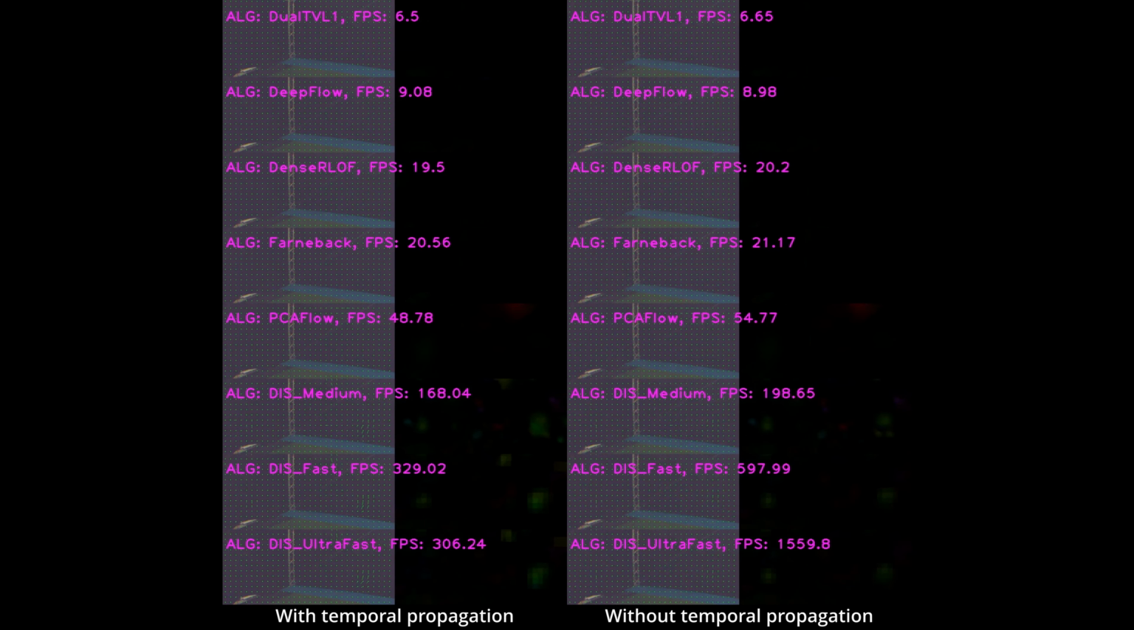Among the algorithms, the dense inverse search, or DIS, method is the fastest, so we decided to use DIS as our optical flow calculator. On the Bebop, it can run at 25 frames per second on 200 by 40 images.